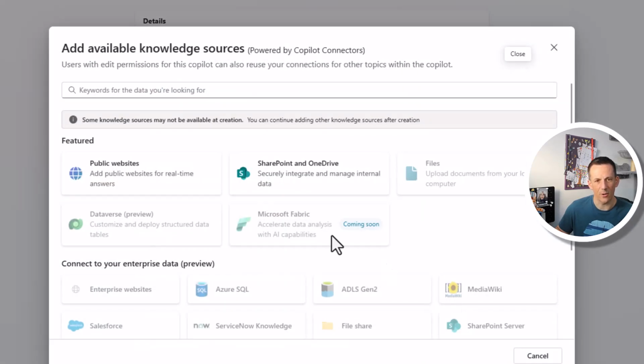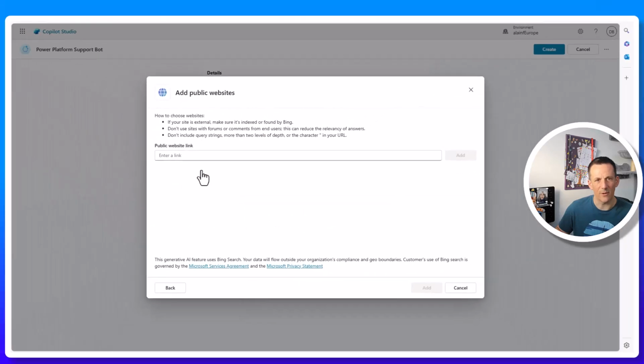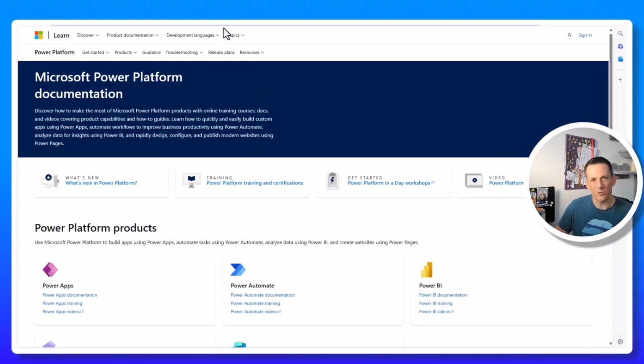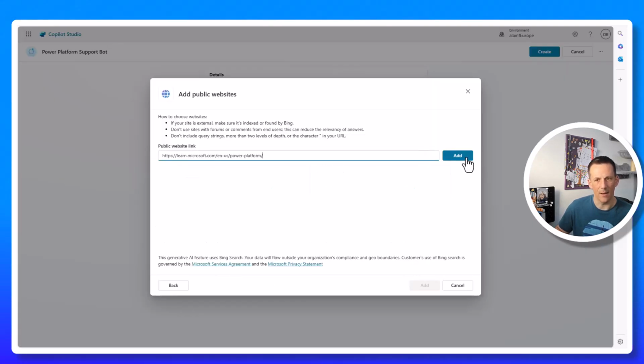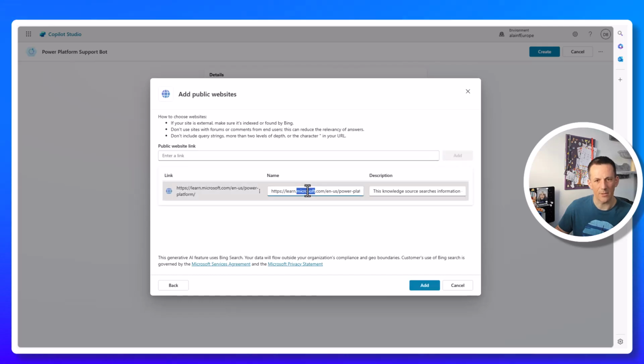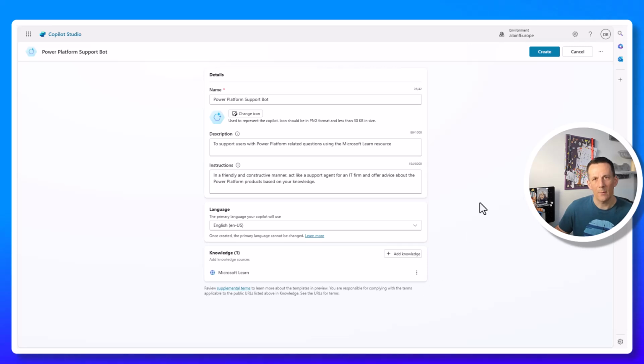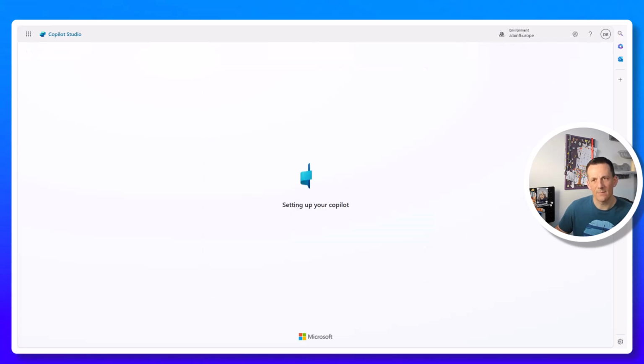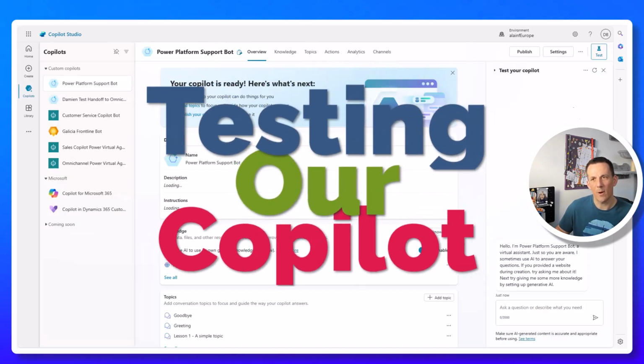If I click on Add Knowledge, I can go to Public Websites, and then using the official Learn material from learn.microsoft.com, I'm going to copy that URL and paste that in here as a knowledge source. Now finally, I'm going to change the name and the description and add that into my Copilot. Now with everything set up, if I hit Create, we now have a very basic Copilot created.